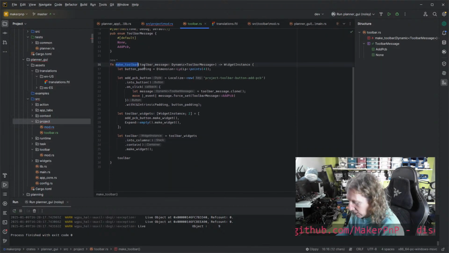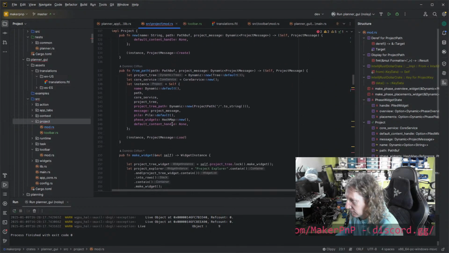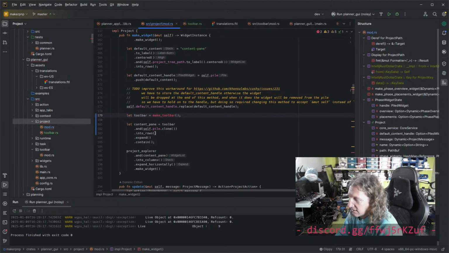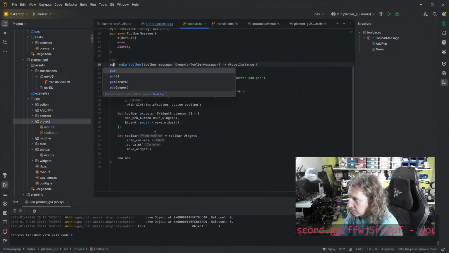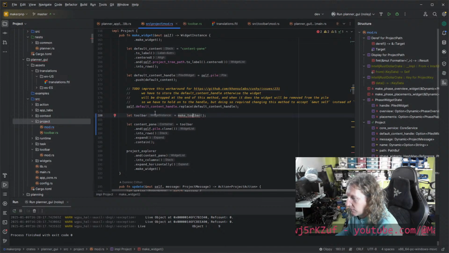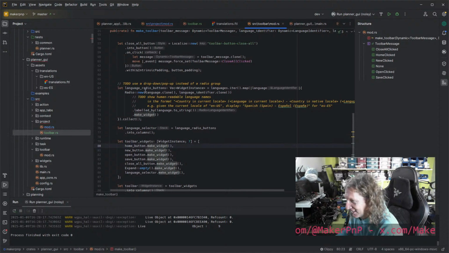Right, so we've got make toolbar. Let's try and use it. This one. Now, which make toolbar do you see? There we go. That one. What we want. So we need to give it things. We need to give it stuff. So the other toolbar. No. The other toolbar.